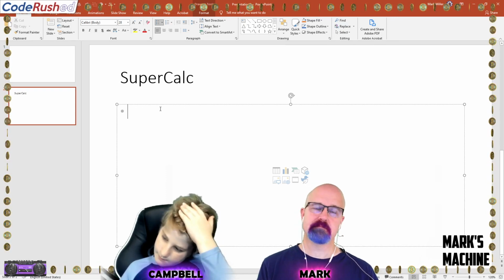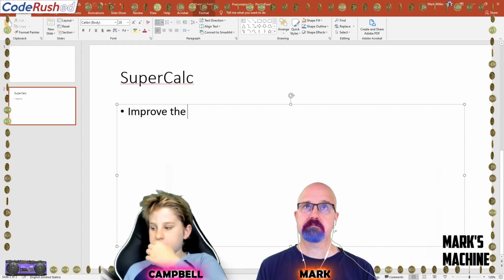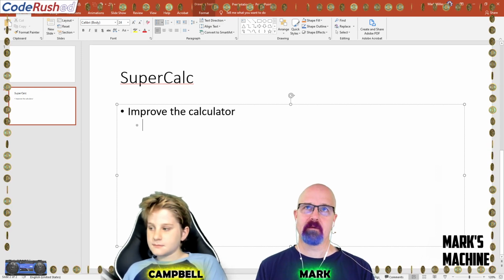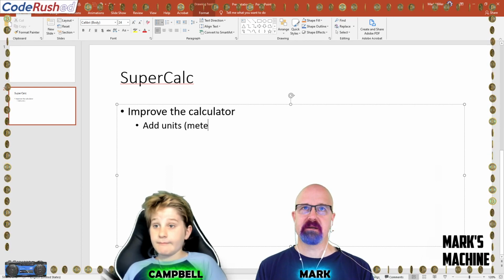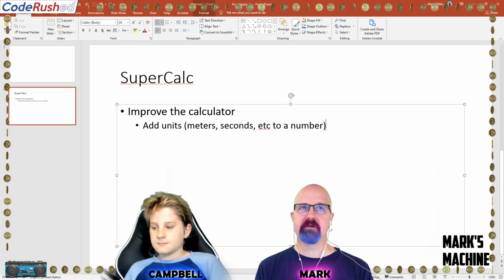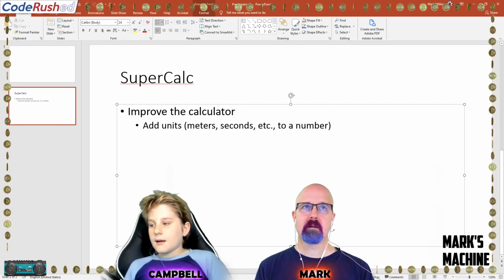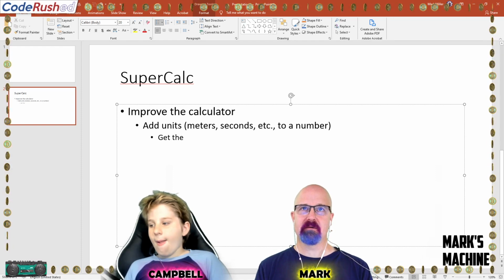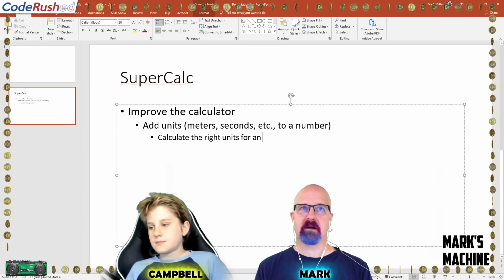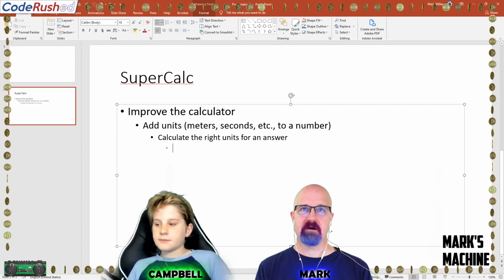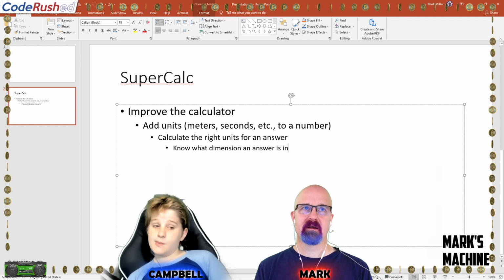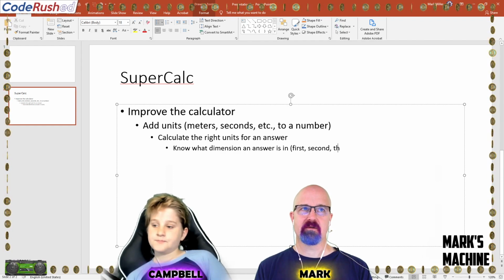We're going to try and improve the calculator. How can we do that, you ask? Well, we can add units, such as meters, seconds, etc., to a number. And if we have units in a number, then that means we can calculate the right units for an answer. And if we know the right units for an answer, that also means we know what dimension an answer is in. Is it first, second, or third?